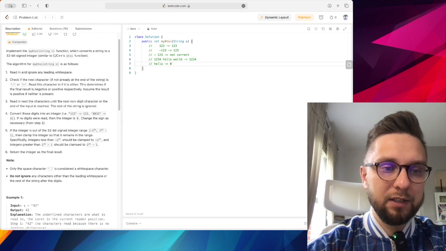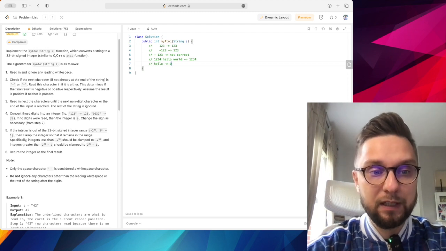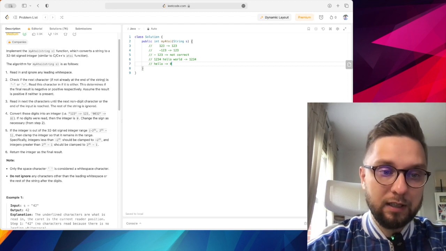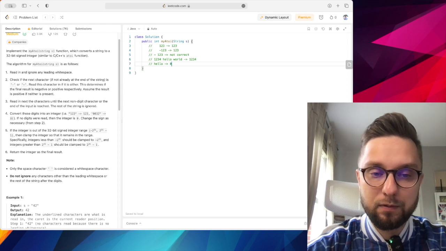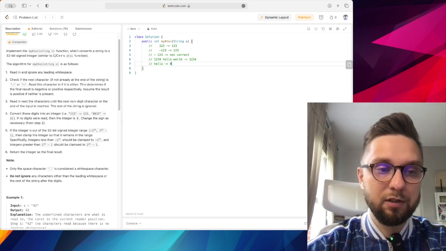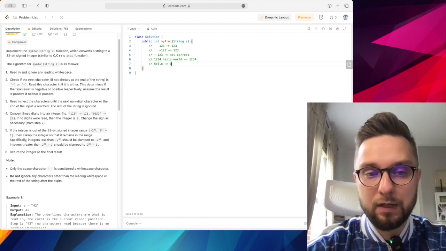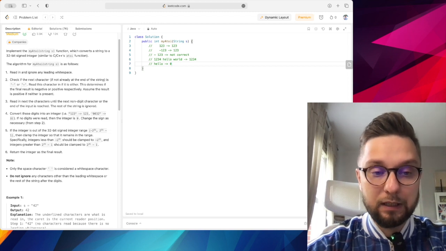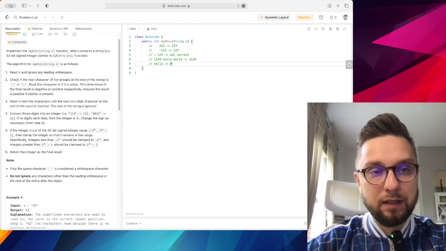Fine. If the integer is out of the 32-bit signed integer range, then clamp the integer so that it remains in the range. Specifically, integers less than minus 2 to the 31st power should be clamped to minus 2 to the 31st, and integers greater than 2 to the 31st minus 1 should be clamped to 2 to the 31st minus 1. Okay. Return the integer as the final result. Okay, so these are the conditions.